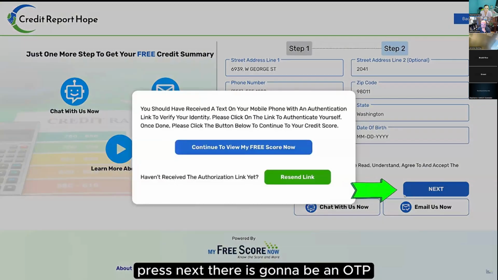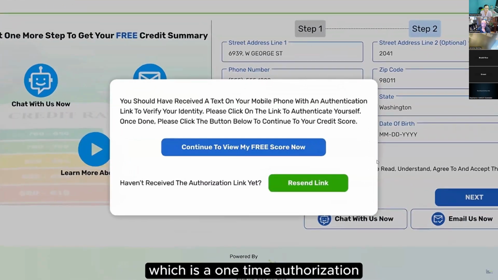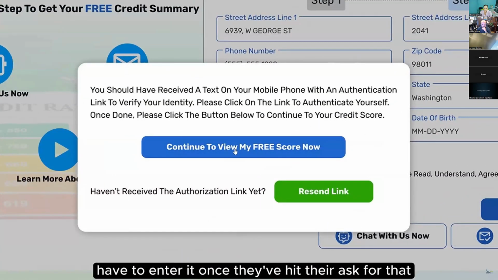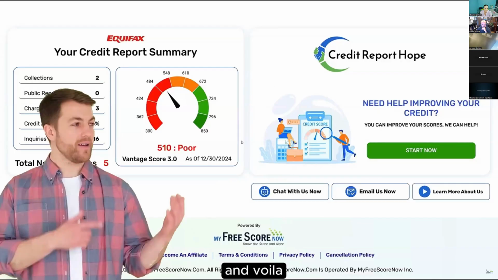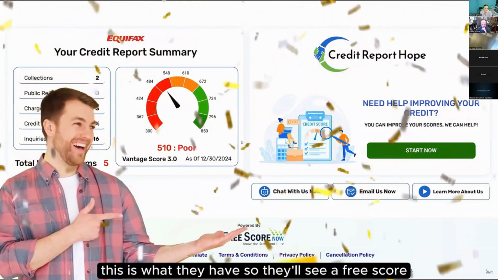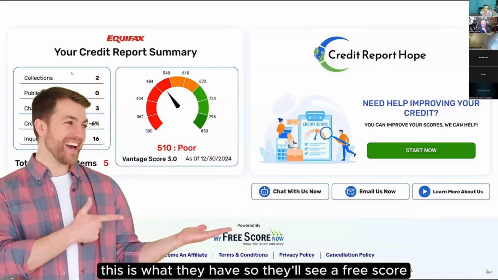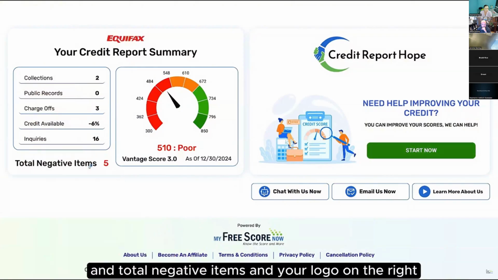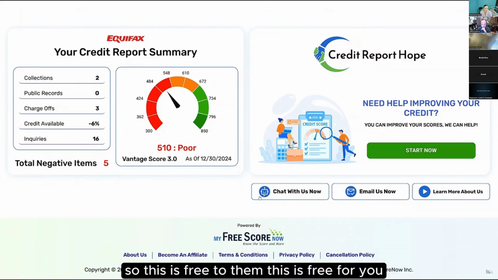There is going to be an OTP, which is a one-time authorization that's going to be texted to them. They'll have to enter it once if they're asked for that, and then they continue to view their My Free Score, and voila, this is what they have. So they'll see a free score, a free report summary, including the credit utilization and total negative items, and your logo on the right. So this is free to them. This is free for you. This is something that we offer. Again, they can chat with you in this stage.